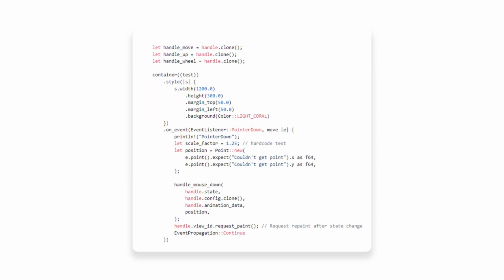This code snippet sets up event handling for a GUI component. 1. Handle cloning. 3 clones of a timeline handle instance are created: handle move, handle up, handle wheel. These clones can be used to manage different event types related to the timeline's interaction. 2. Container setup. A container is created which wraps the test, presumably a timeline grid view, and styles it with specific dimensions and background color.